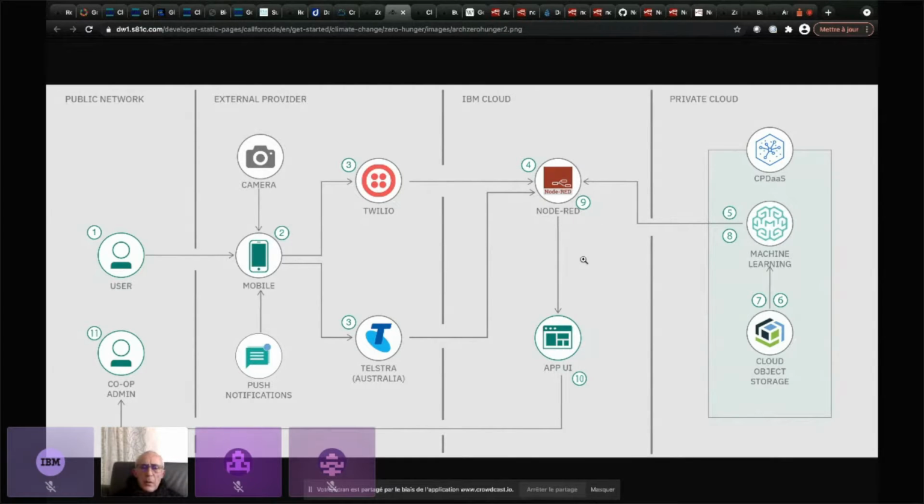And this application gets all the information, which can be text and images, and pushes them to a machine learning system, which is based also, from a point of view of memory, on a cloud object storage. Here we have put the main application on IBM Cloud and the machine learning on a private cloud, but this is again an architectural choice. You could put both on IBM Cloud, or you put them both on private cloud.